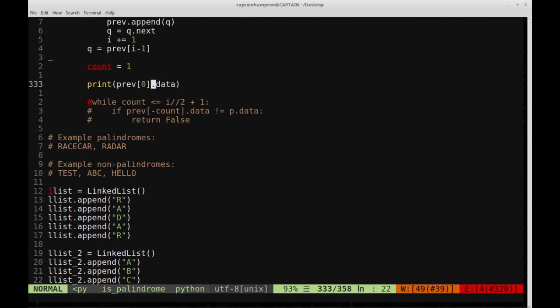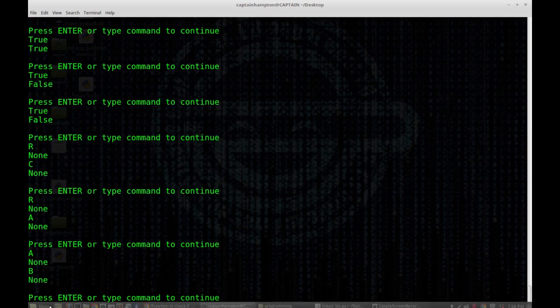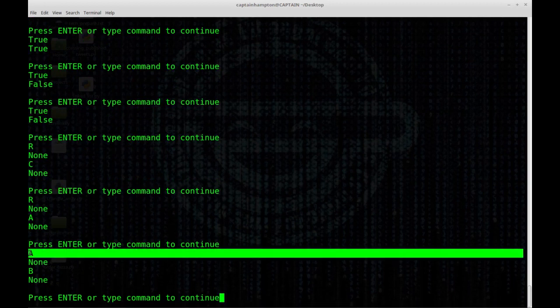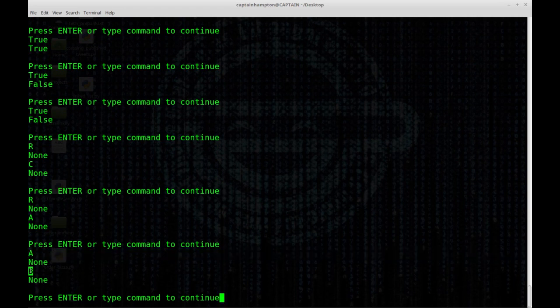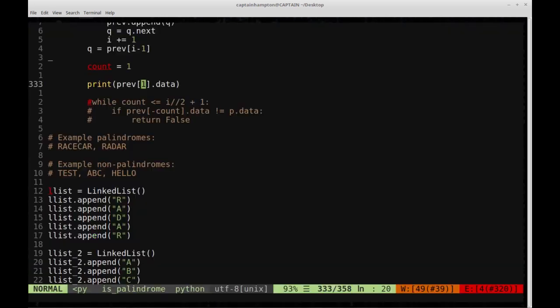Let's see what happens when I replace that 0 with a 1. I'll write that, save it again. The second data component of the second node in radar is A. For the second string it's B, so ABC. Essentially this previous list is storing all of the nodes that we have so far, and I'm just accessing each of those nodes and asking for .data to get the data stored at each of them.